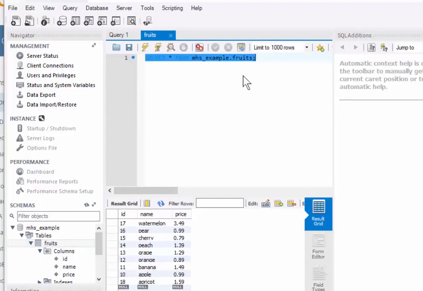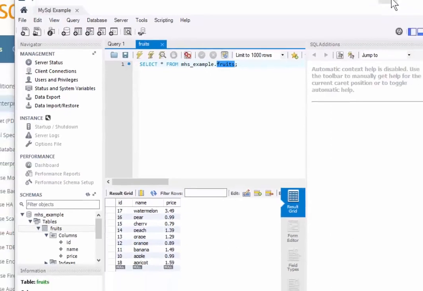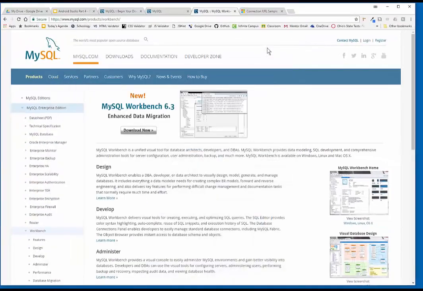If I run the command here, if I declare that I want to select all, star means all, from the database called MHS underscore example, and from the fruits table within that database, it's going to give me these results down here. So these are going to be the examples that we're going to display in our app. Okay, with that being said, let's go ahead and start making our project.